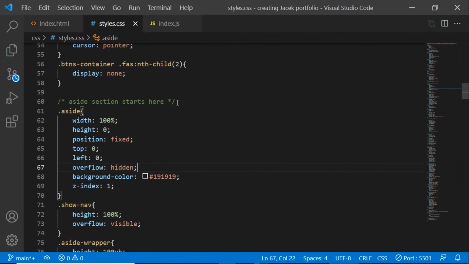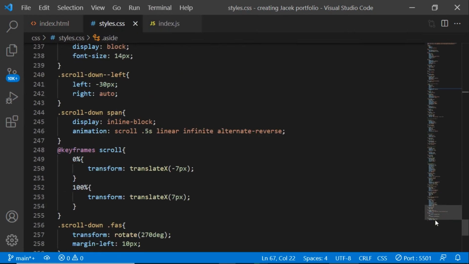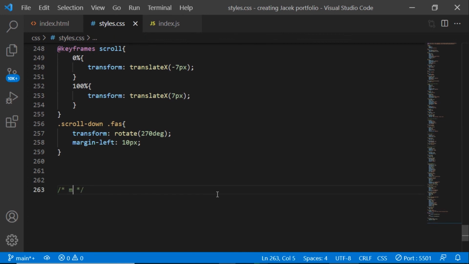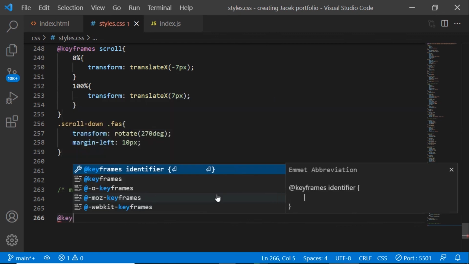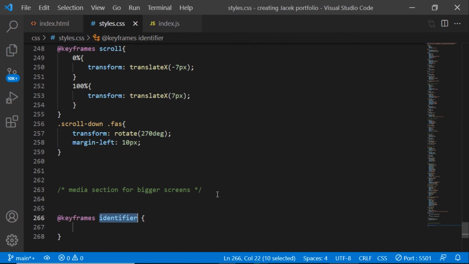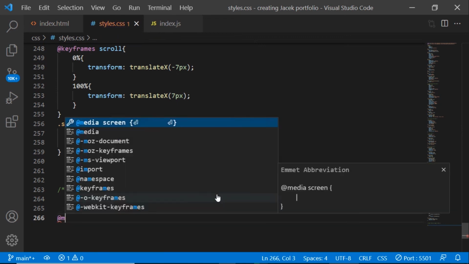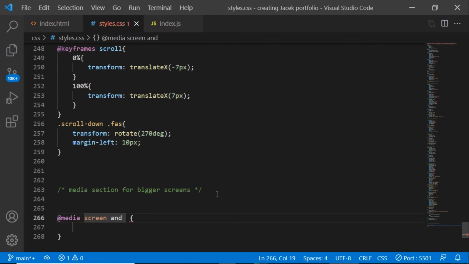Okay, so let's go back to our CSS, and let's scroll all the way to the bottom, and now we're gonna have our media query section for bigger screens. Okay, so all we have to do now is to add the media rule identifier, and we have our min-width. So it's going to be around 950 pixel, like so.